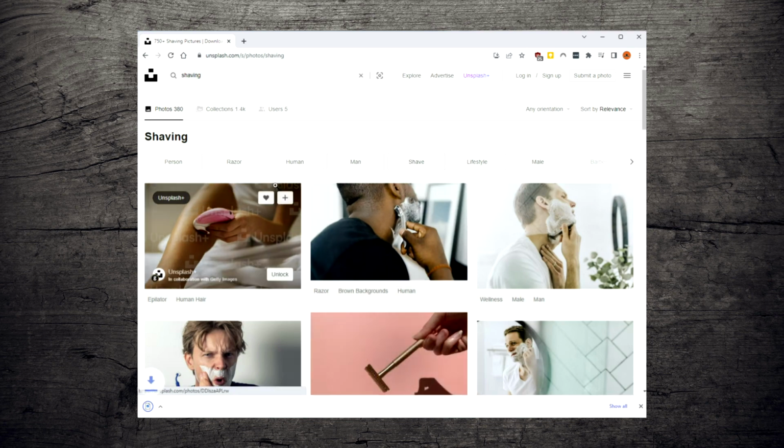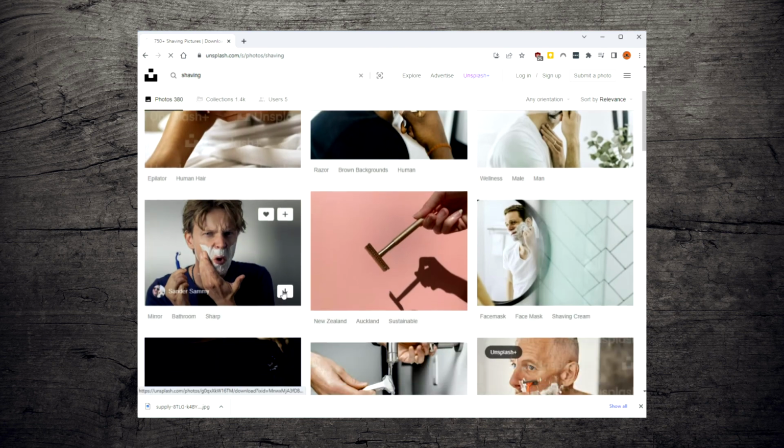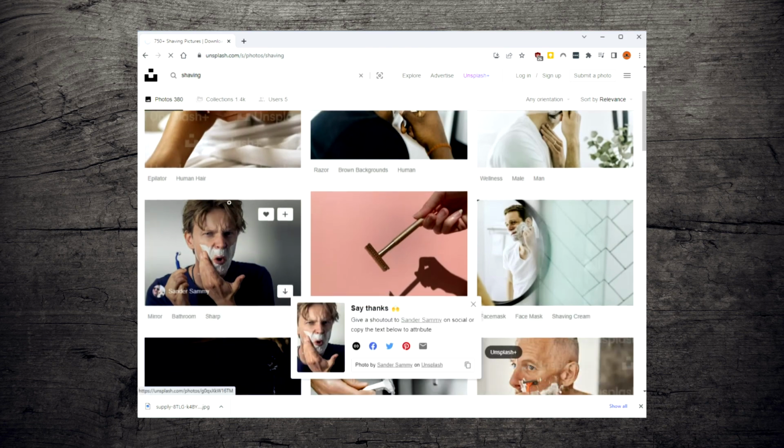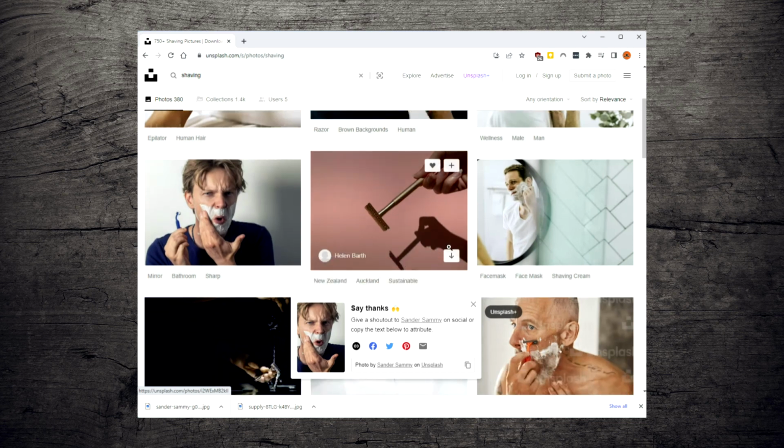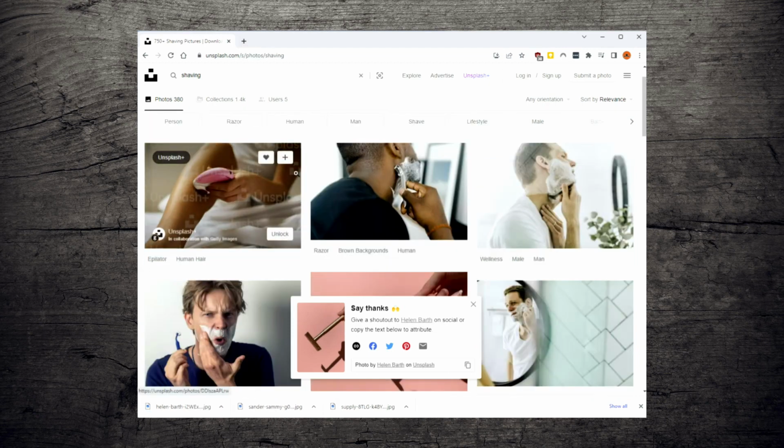I'm going to wait for it to download. There it is. It's downloading at the bottom. I'm going to download this one. And I am going to download this one. I'm going to give myself 3 options. So you have a variety of options on unsplash.com to download free Creative Commons images to use in your videos.